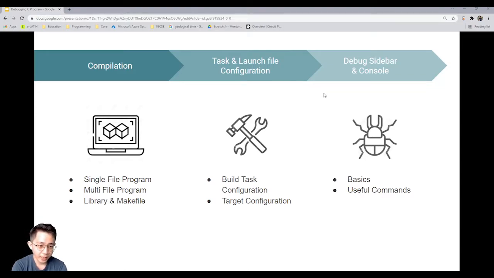And we have some basics on debugging: what the interface is like, and also the Debug Console, which I'm really excited to show you because it really extends the functionality of the debugger beyond what is available on your Debug Sidebar.